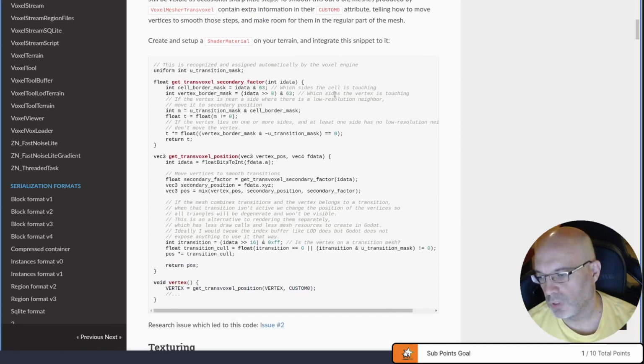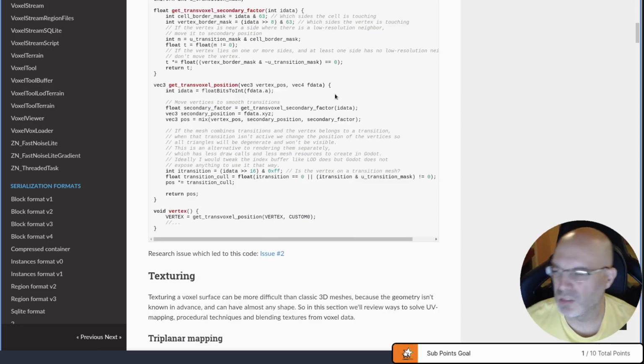No idea what he's doing here for stitching meshes, but I have no idea what he's doing exactly, so I will just go through this. It's beyond me. But whatever, I don't give a shit. If it works well, it works well.